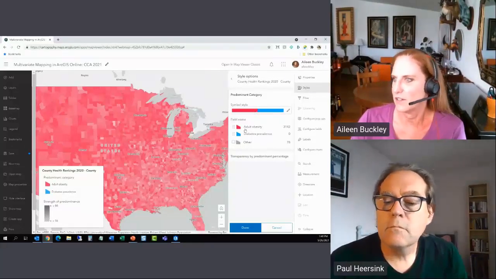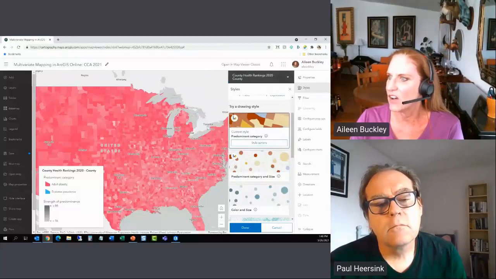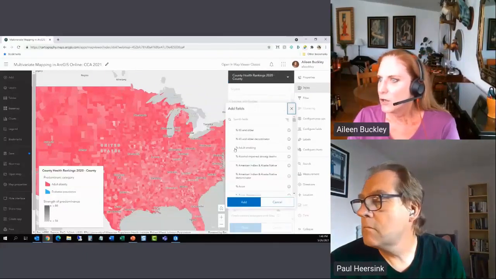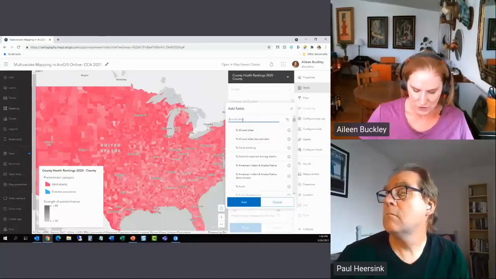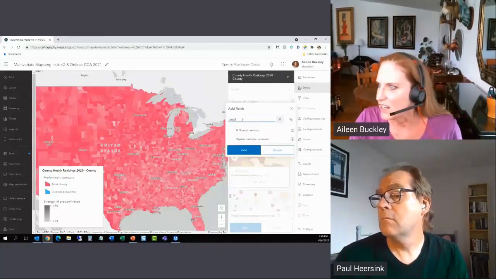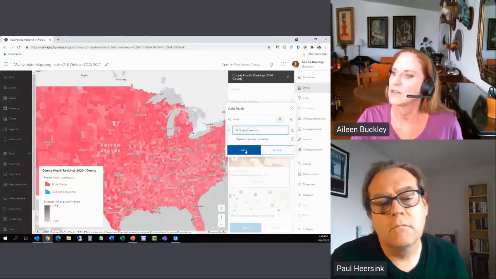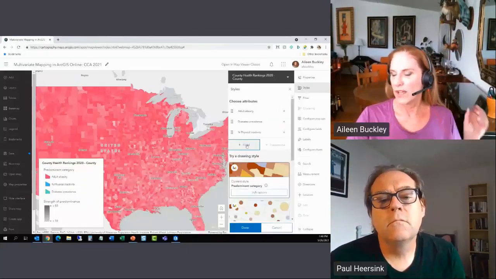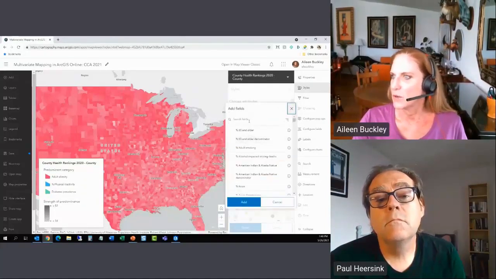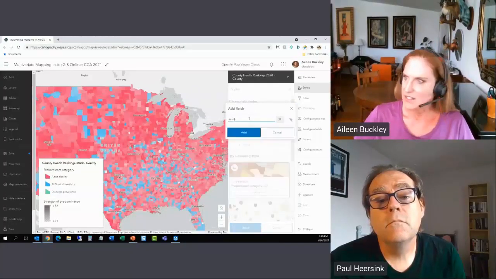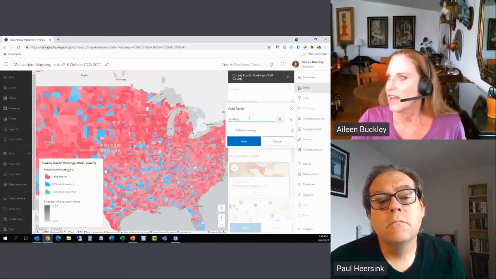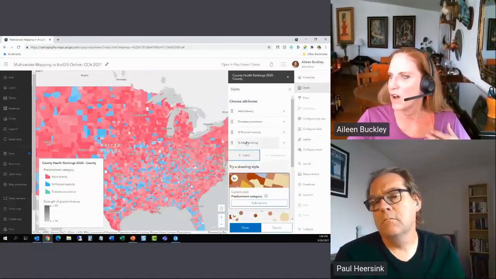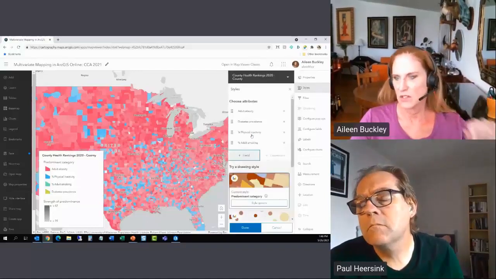So let's do something different. Let's go back to the style options, and up here, let's add some fields. We know that there are a couple of other risk factors. We know that inactivity contributes to diabetes, potentially. We know that smoking actually is a risk factor for diabetes. So we'll add smoking. And there are others as well, but let's just see what happens when we work with a small set of these variables.